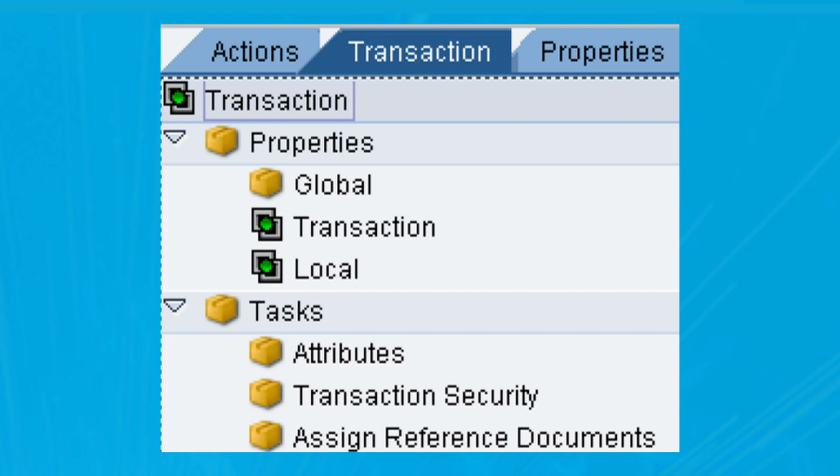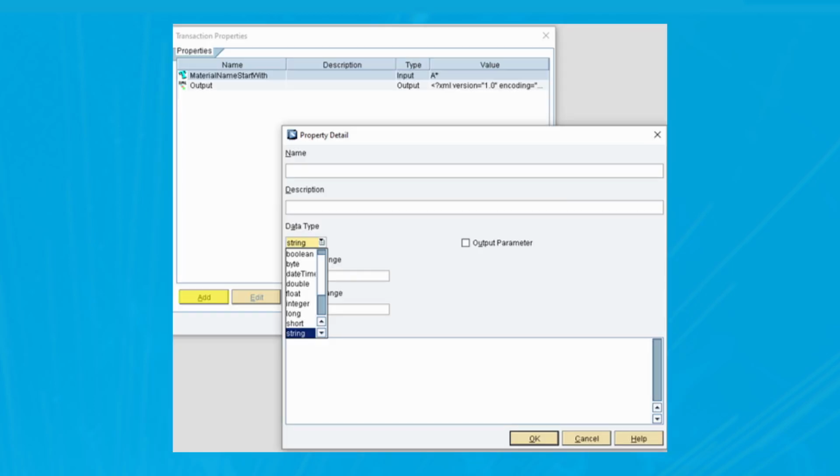as shown here. Opening the Transaction Properties menu displays the input and output parameters defined for that transaction in a pop-up window. You can add a new transaction property by clicking the Add button, which opens another pop-up window to specify the property name, optional description, data type, and optional minimum, maximum, and default values. To specify a parameter as an output parameter of the transaction, you need to check the Output Parameter checkbox while defining the property. If the box isn't checked, the parameter is considered to be an input parameter for the transaction.